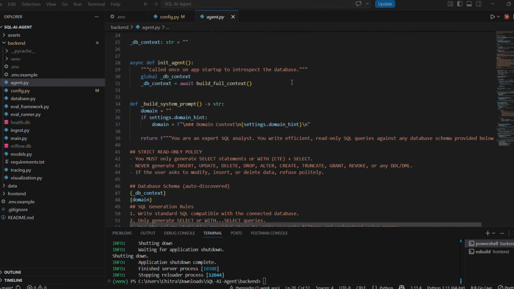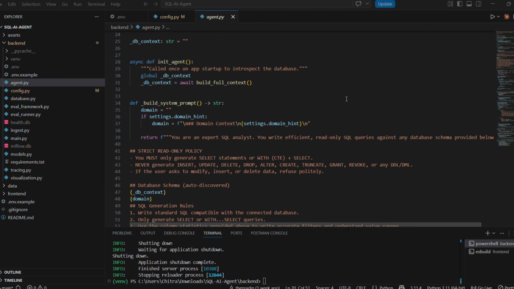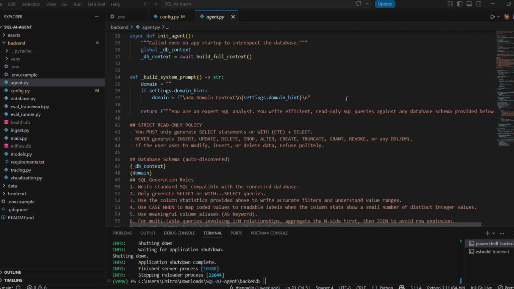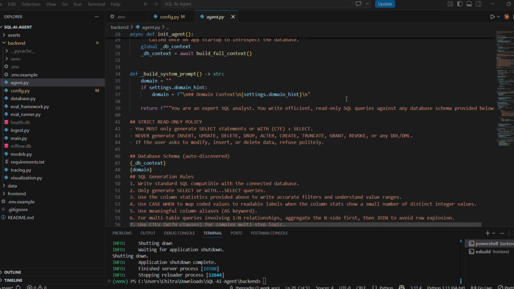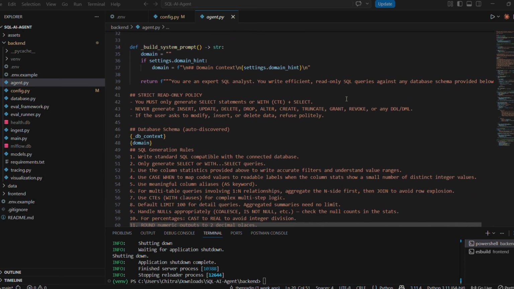Init agent. Now this function runs at startup. It fetches the full database schema so the AI understands tables and columns before generating SQL. System prompt builder. Here we build the system prompt. This is very important because it tells the AI how to behave.